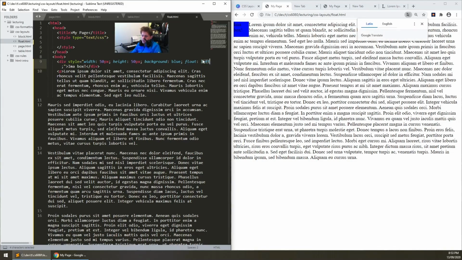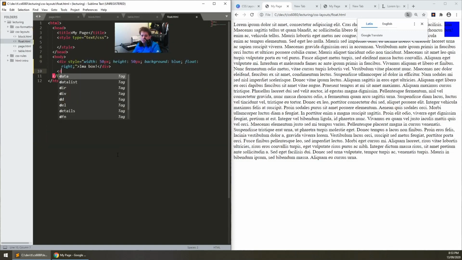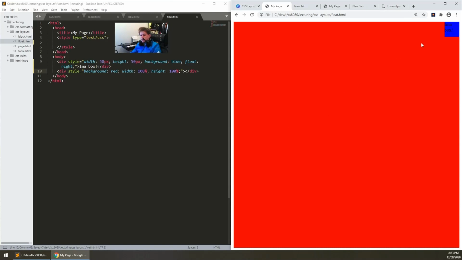You can also float right, which will put it on the other side of the page like this. And instead of text, you can do this with other elements. For instance, if I make a div whose background is red and it's 100% of the page in width and height, you can see that this float now hovers above that. We could give this a width of 200 pixels and a height of 800 pixels.